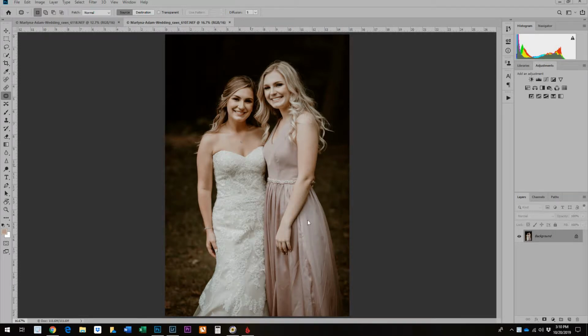Hello, I'm going to show you how I do a head swap in Photoshop. I have two files here that are open. This is the one that I'm going to be using because everything looks fine here.